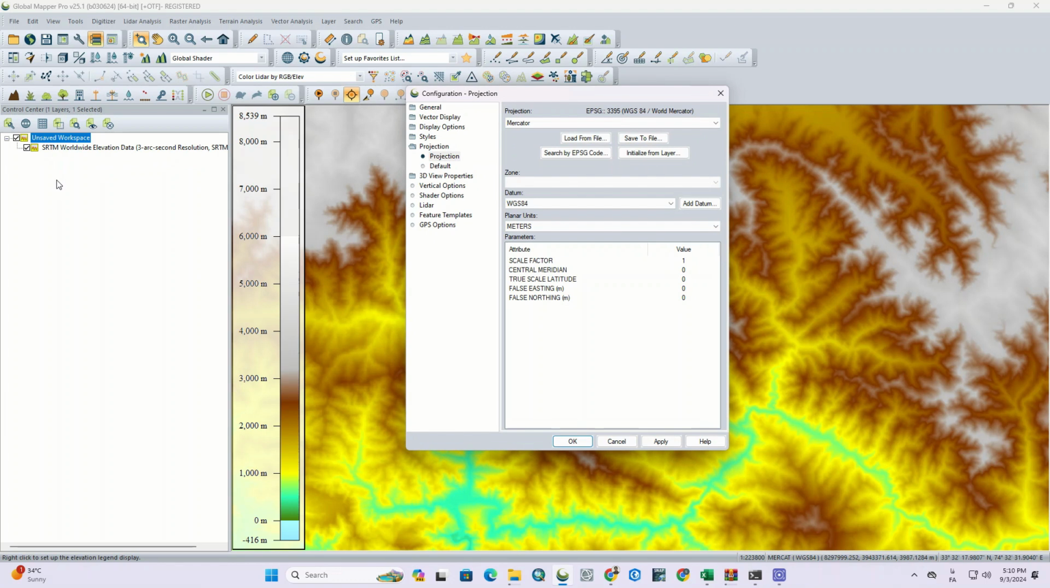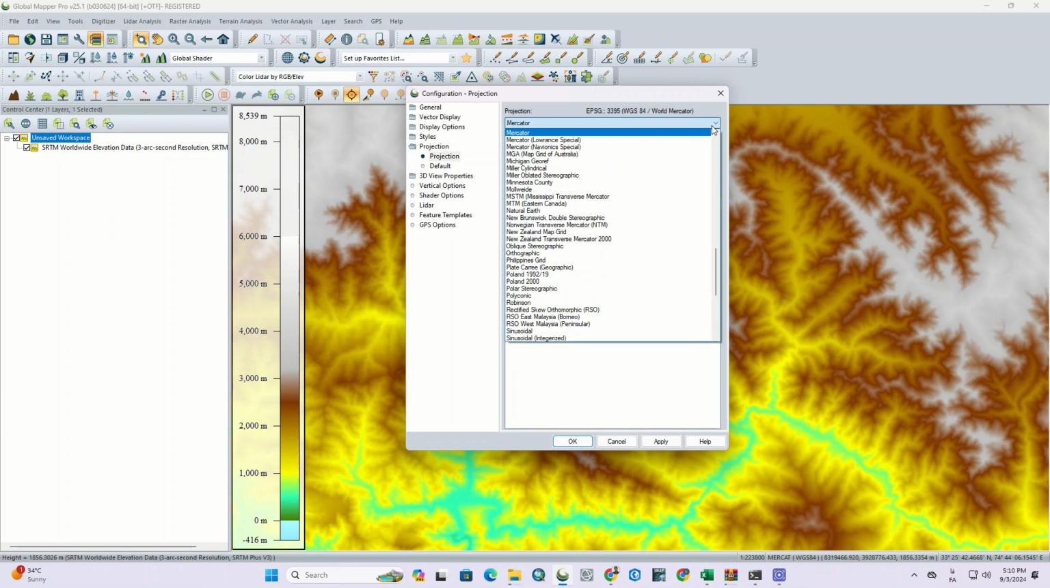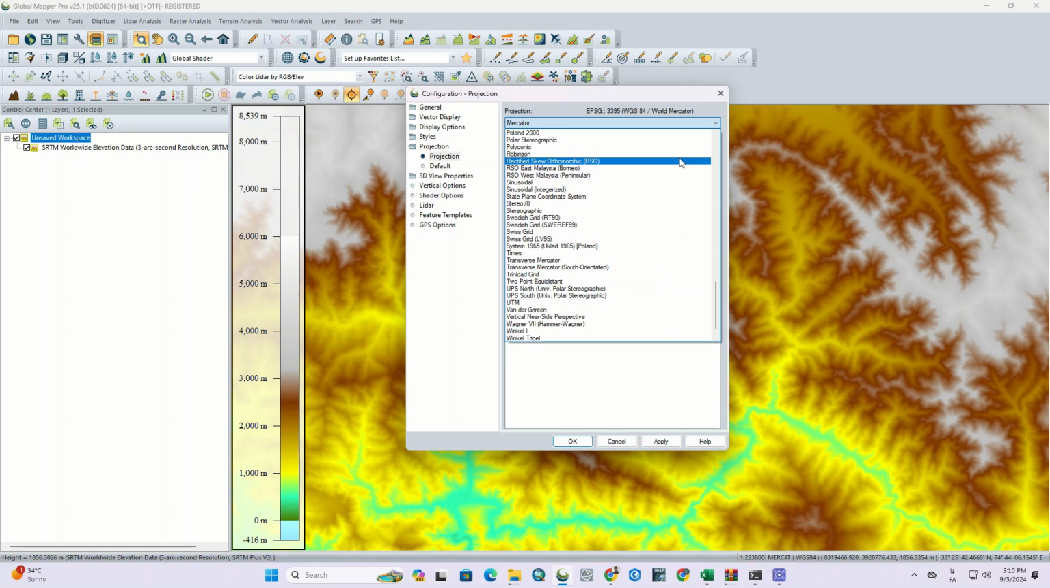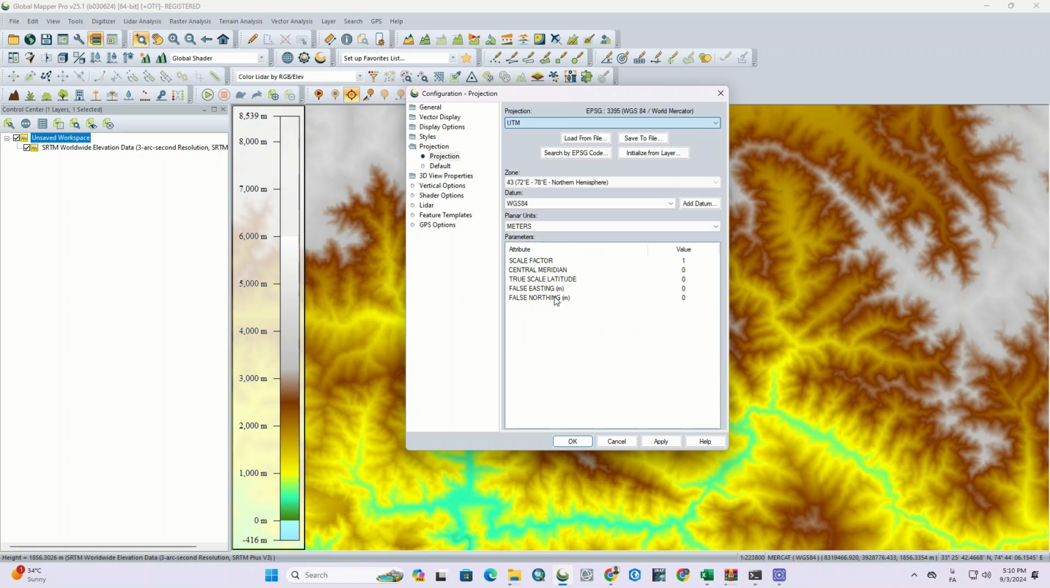Then by double-clicking, we open Configuration Settings and choose the Projection option. We set the projection type on UTM. And finally, OK.